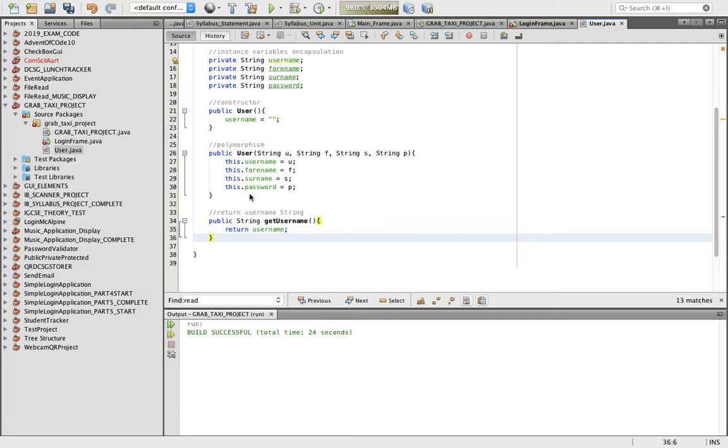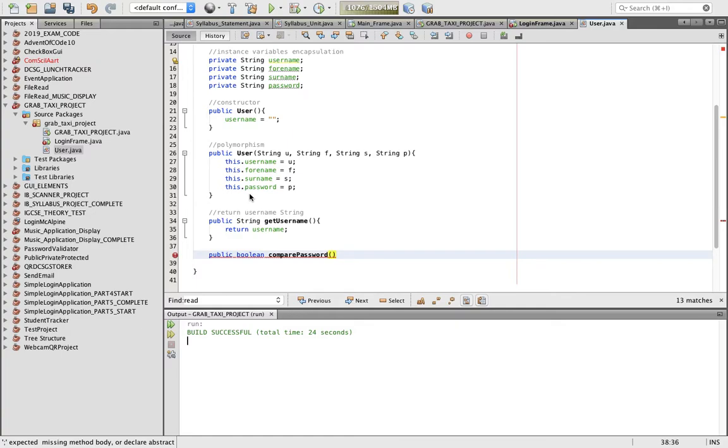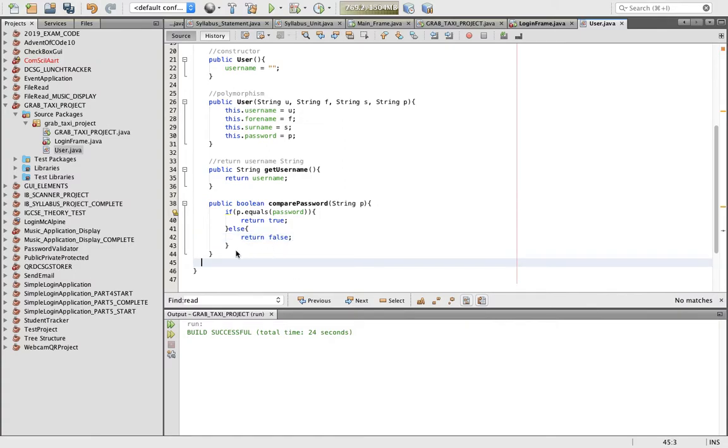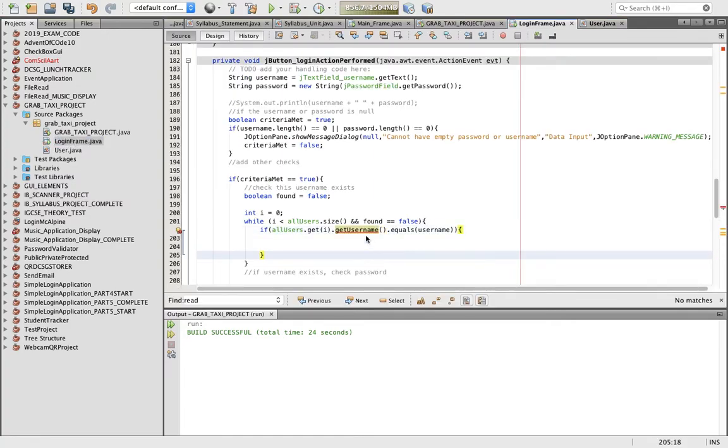username. Now whilst we're here, what I'll do is public boolean compare password, which is going to be a string p, which we'll pass into check. If p dot equals the password that's stored, we're going to return true, semicolon, else return false. Now, if it was stored as a hashed password with encryption, that would mean the password is never actually transferred out of here. So go back here, you'll see that error disappears.